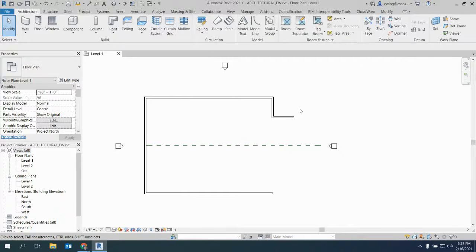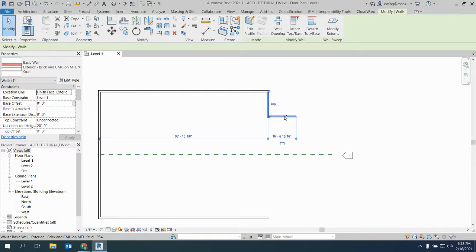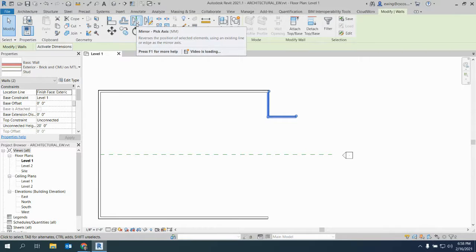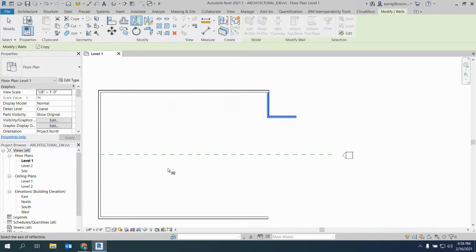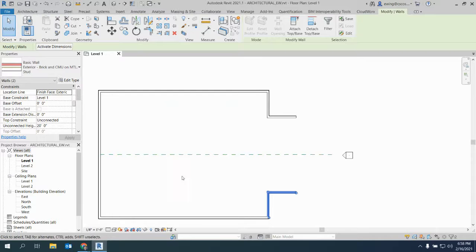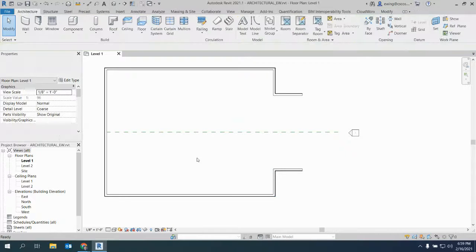Excellent. Now, what we want to do is select these 2 walls to mirror them down. I'm just going to hold down my Control key, select this one, select that one. I'm going to let go of my Control key and click on the Mirror Pick Axis button right here. And I'm going to simply pick my reference plane. We're going to be doing a lot of this with this reference plane. It's quite handy. And hit escape a couple times.